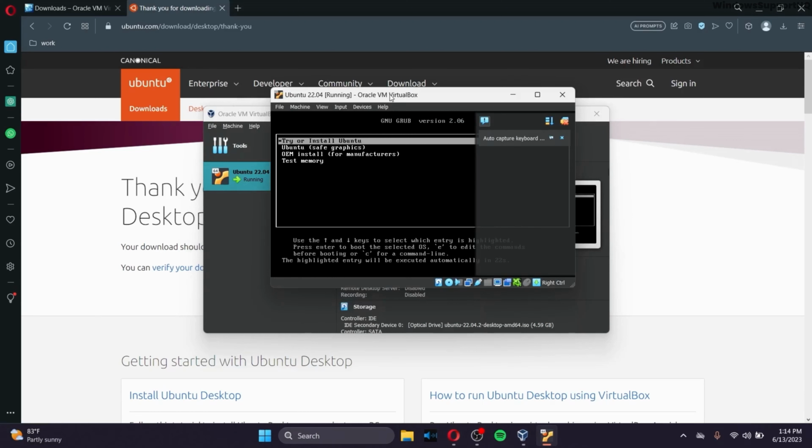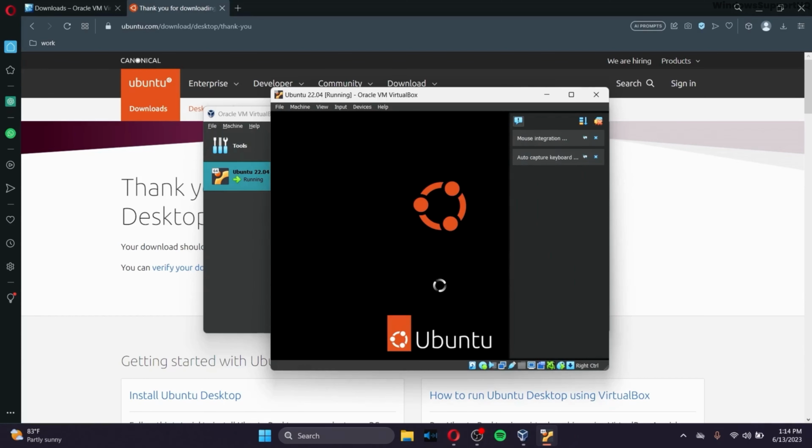And your screen should be presented with this terminal right here. And make sure that you go to try or install Ubuntu and click on enter. And after that, your installation of Ubuntu should start. It might take a bit of time.